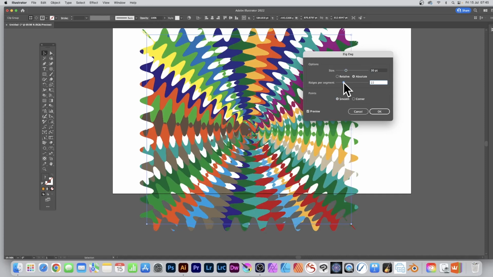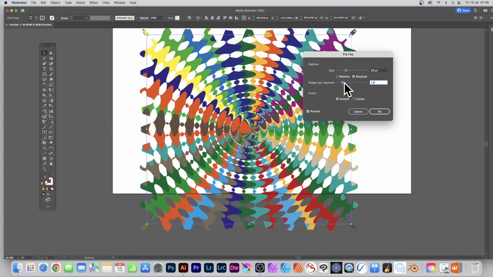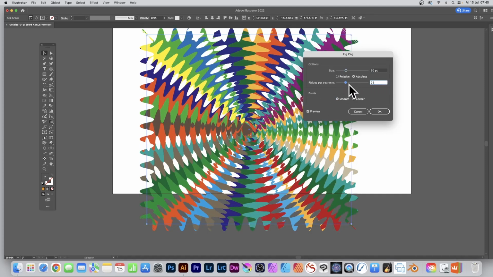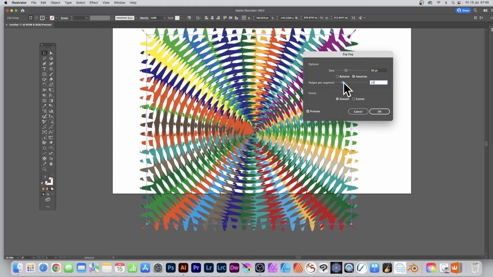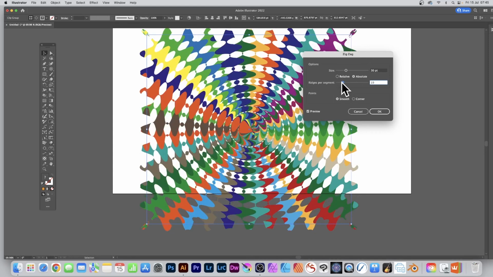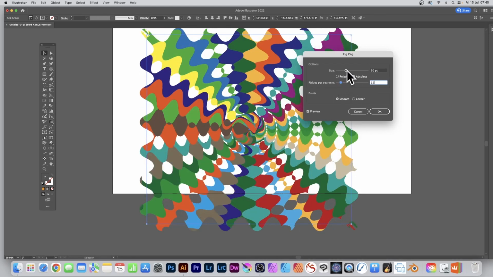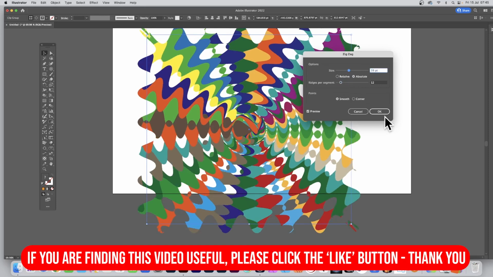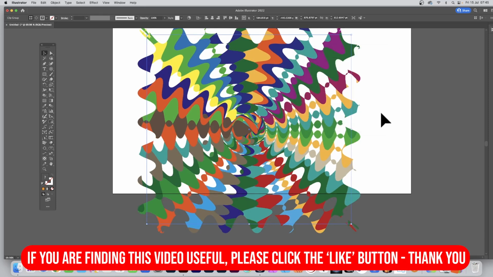You can also change the number of ridges, and you can create all kinds of variations of this design by increasing this, maybe make it more intense or maybe slightly less. Change the size. Once you're happy, click OK.